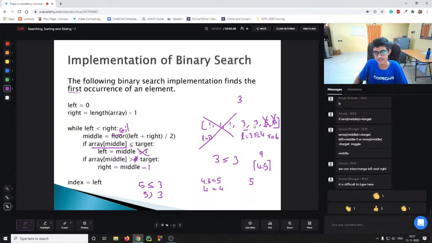And now we take the middle again. So the middle is 3 plus 4 by 2. 3 plus 4 by 2 is 3.5. So 3.5 ceiled is 4. So this is the middle right now. And now we are going to be setting this as L equal to, since this is less than or equal to target, L equal to middle. So middle is equal to 4, so L is equal to 4, and r is also equal to 4. And now this condition is false.